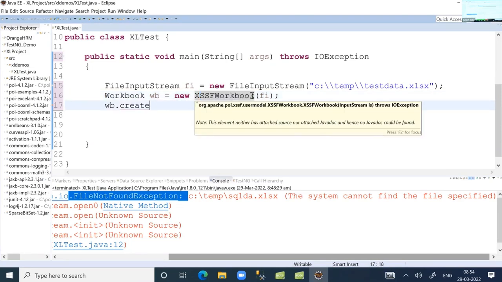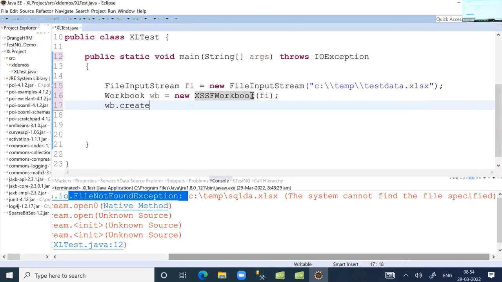I want to insert a new sheet in a workbook. Create sheet. I am giving the sheet name, for example, demo sheet. Where will this sheet be inserted?